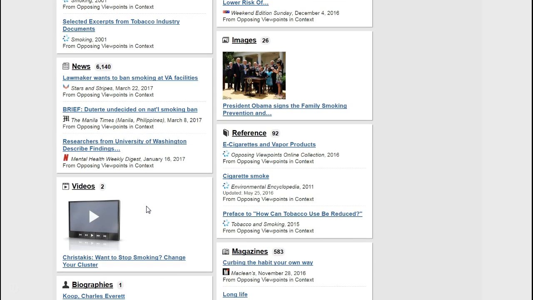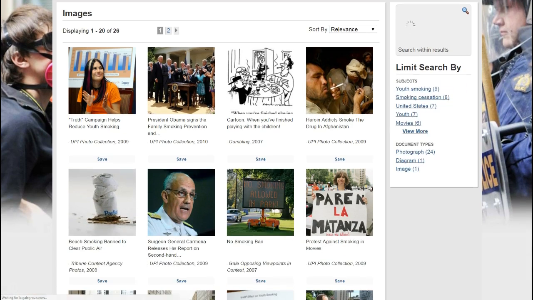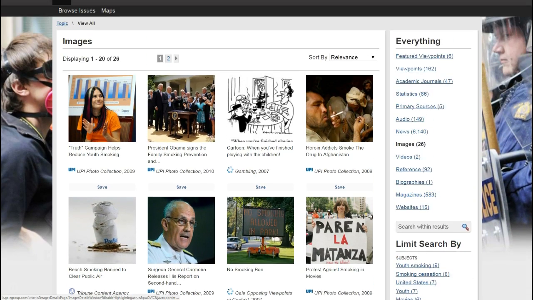Opposing Viewpoints also provides you with images that you can use in your paper or PowerPoint. Just remember to cite any image that you didn't take yourself.